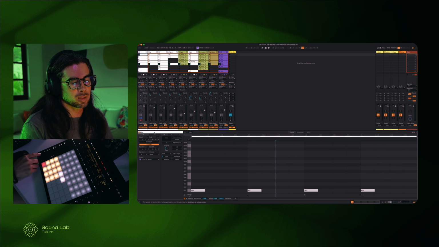And then if we go over, I'm using the Push here, but you can see that here are some ideas that I've laid out using this template. So going back to the session view, as I explained, we've got basically related sounds in each of the channels. And then each of these rows is basically a loop that I made. So these are quick ideas. Let's listen to some of them really quickly.